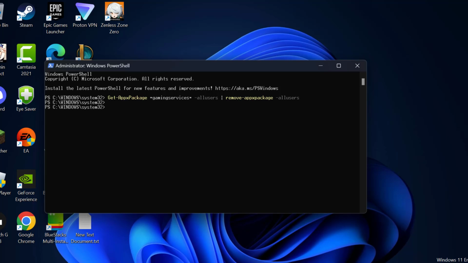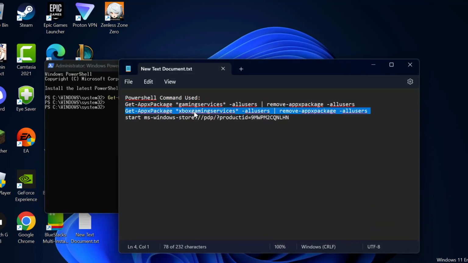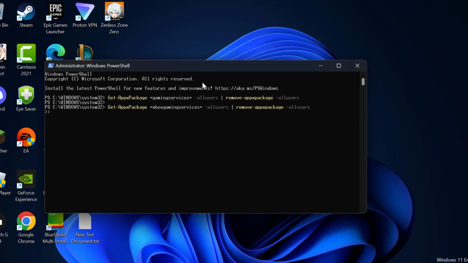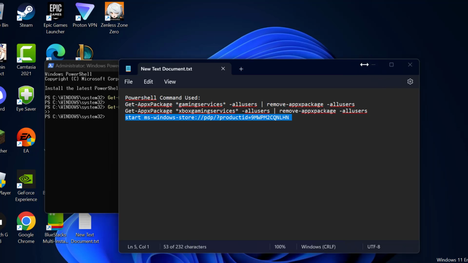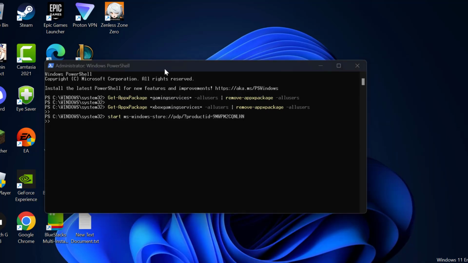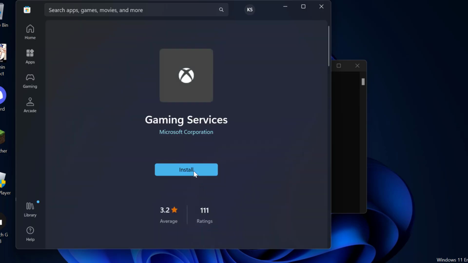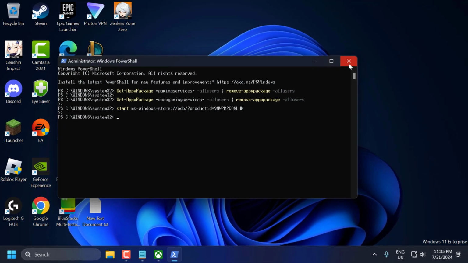After getting done, you just need to copy the second command and paste it over here and press enter. After finishing the second command, copy the third command and paste it and press enter. This will open up Microsoft Store for you. Select the install option and install the gaming services. After getting done, just close stuff here.